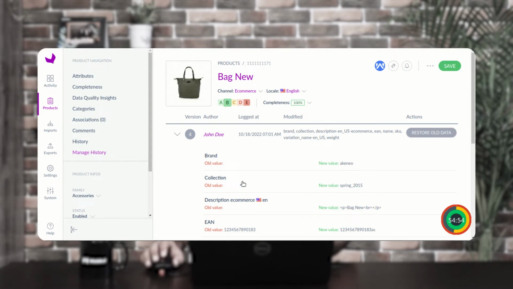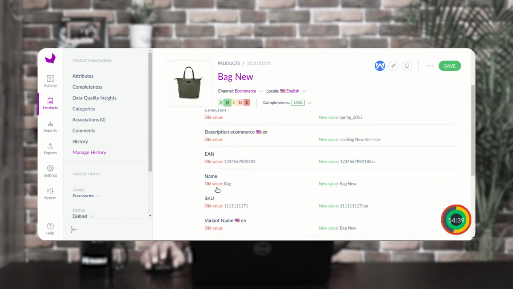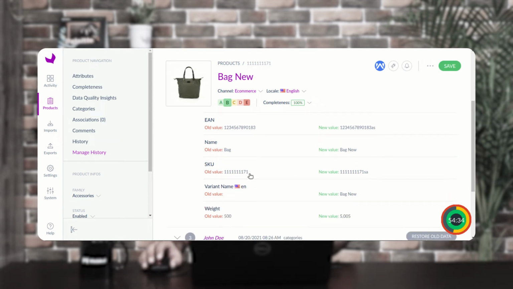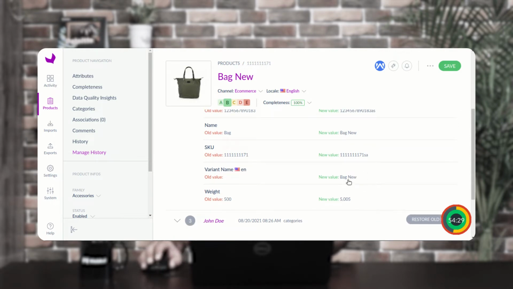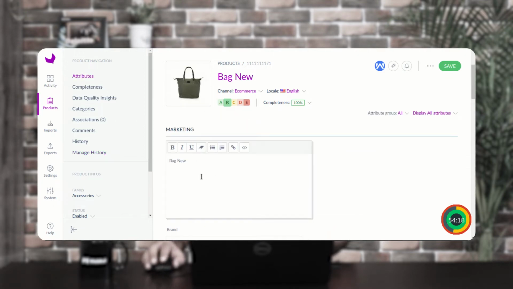data, now here you can see that for the brand I had set it to Akeneo, initially there was no value set, so that's why no old value is there. But for the EAN, initially the EAN was this, and I've added AS at the end. The old value was bag, the new value is bag new. The old SKU had 71 at the end, I had added SA at the end. Then I had added the new value for the variant name there, and I had changed the weight from 500 to 5005 there.